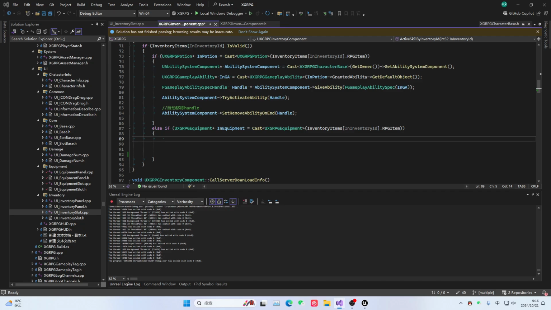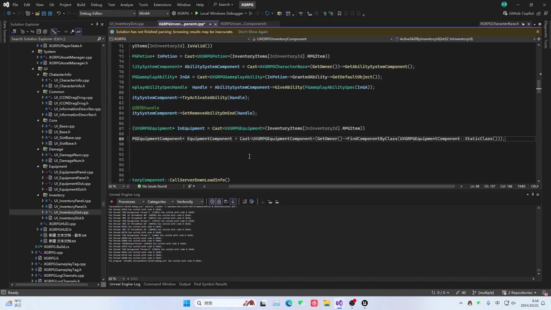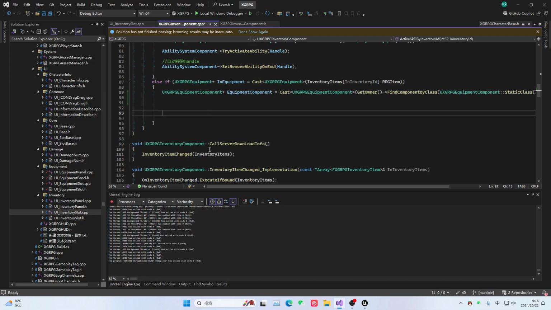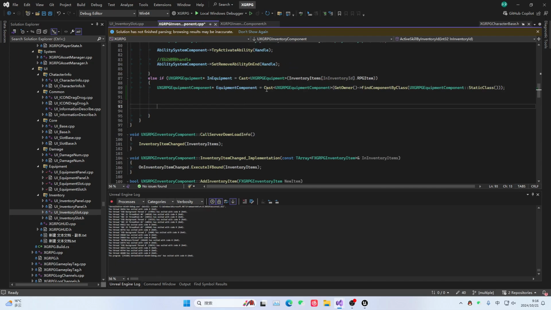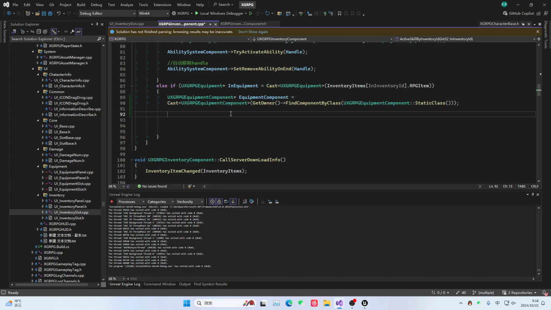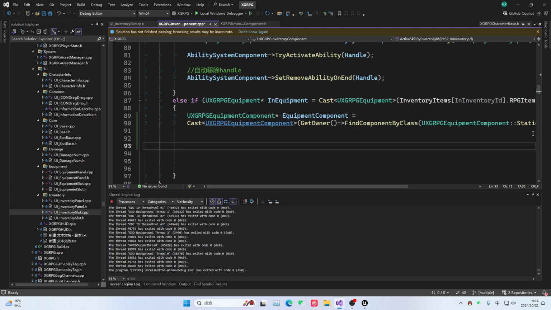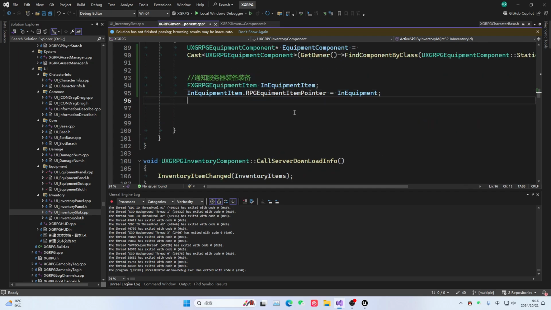So on the server, we are on the server. Let's go get it. We'll get it through reflection. Of course, we can also do a cast. That's also fine. We got it through reflection before. This is the reflection-based approach to get the component inside. After getting this component, let's first prepare the equipment to be equipped.